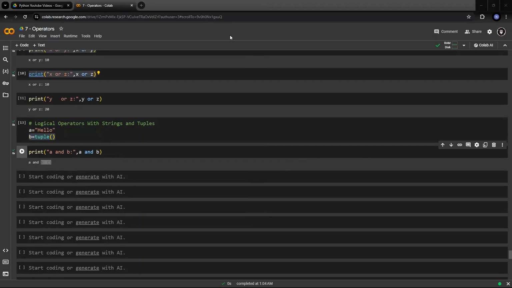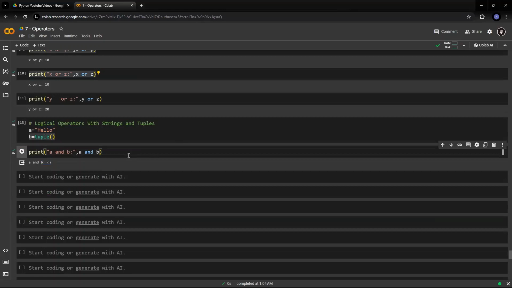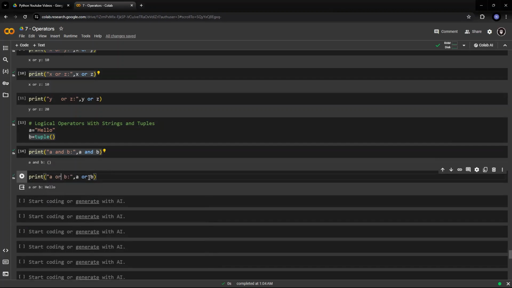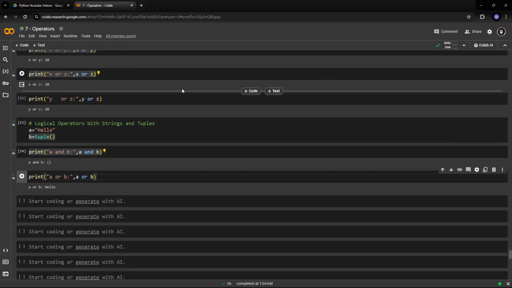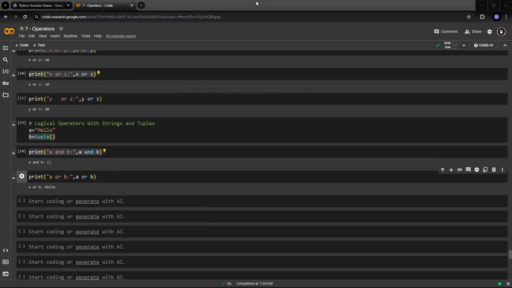Same way, if I use the OR condition instead of this, let's see what happens. It should return me hello. Yes, that's the true value. Pretty clear?